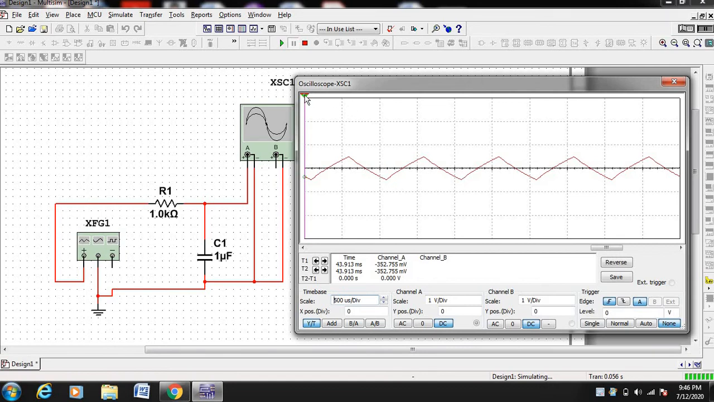You can see the positive amplitude is approximately 0.47, and the negative amplitude is almost the same. You can see the blue one, 0.477, and the negative amplitude is -0.47, because it is millivolts.